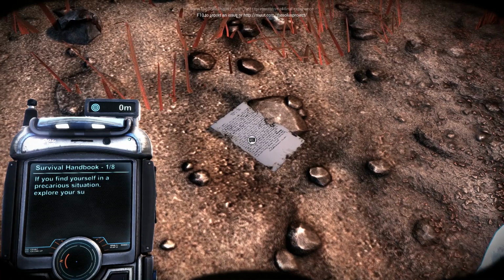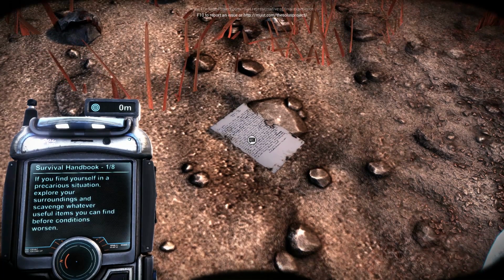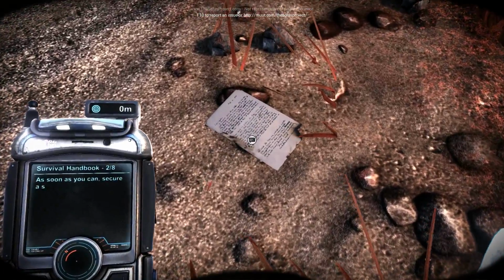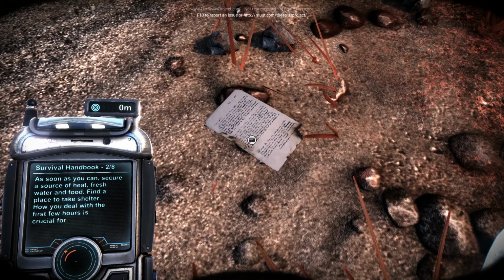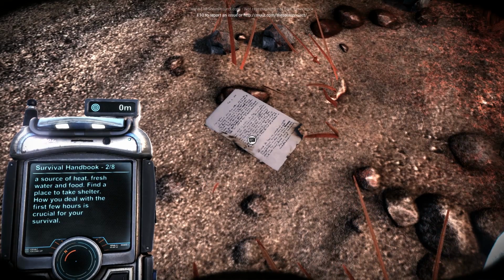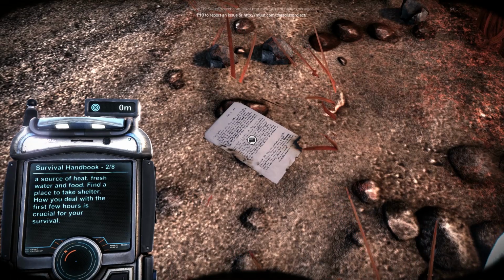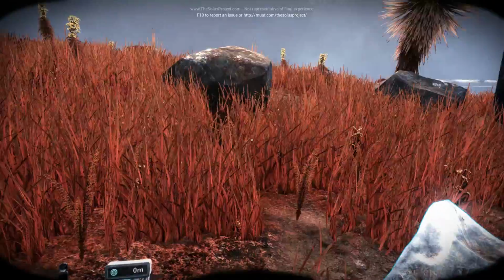If you find yourself in a precarious situation, explore your surroundings and scavenge whatever useful items you can find before conditions worsen. As soon as you can, secure a source of heat, fresh water and food.